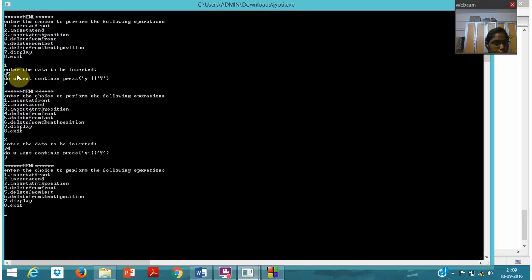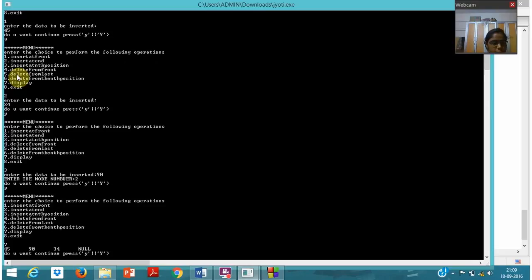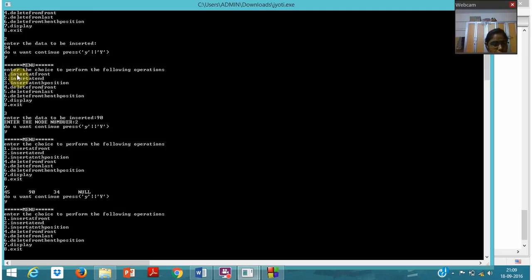Yes. Now I want to insert the data at the nth position, in the third option. Now I'm going to insert 90. Then I enter the node number. I want to insert this number at the second position, so I have given second. Then again I want to continue, yes. Then I want to display how many elements are inside the list. It will display 45, 90 and 34. And then again I want to continue, yes.